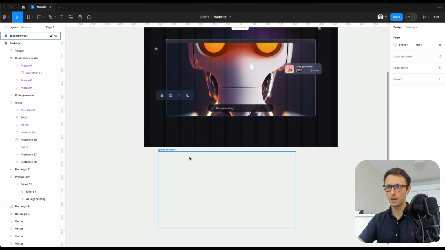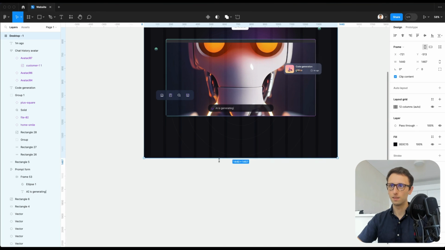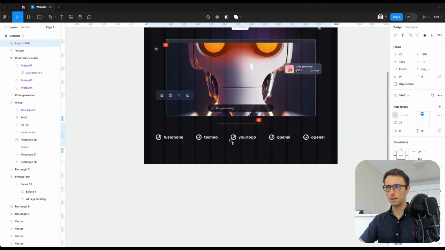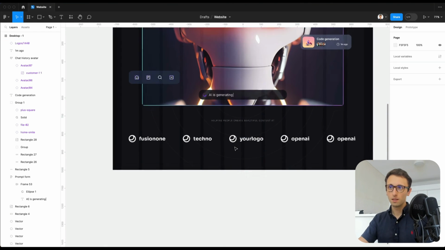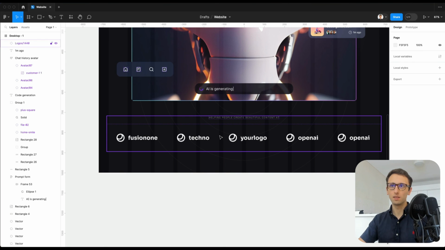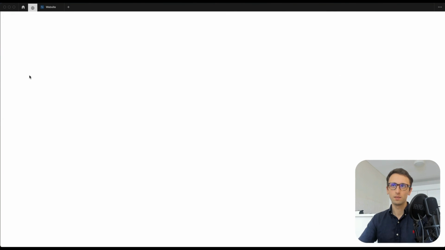We can add also the other rectangles, but we're probably going to keep it short and sweet in this tutorial. And very next step is going to be adding the logos, which you can find these logos or similar logos by simply going on the Figma community. And I'm just going to show you real quick.